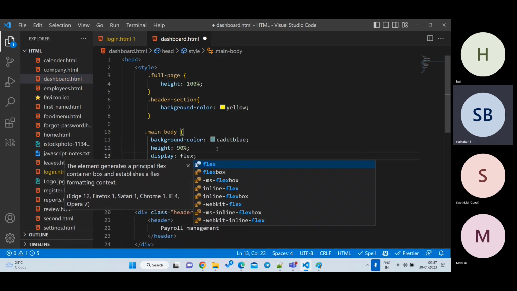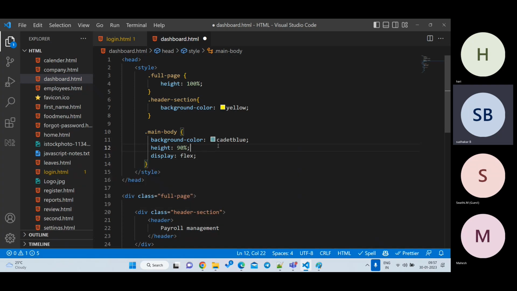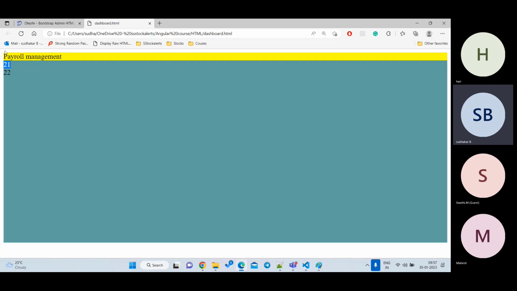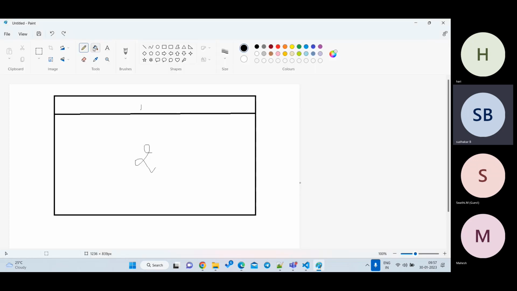I am using some advanced CSS technique. We will discuss this property in great detail. So I will just save it and reload it here. Now see, automatically they are coming side by side, right. Now what is the next part I want to do? I want to draw a line here.